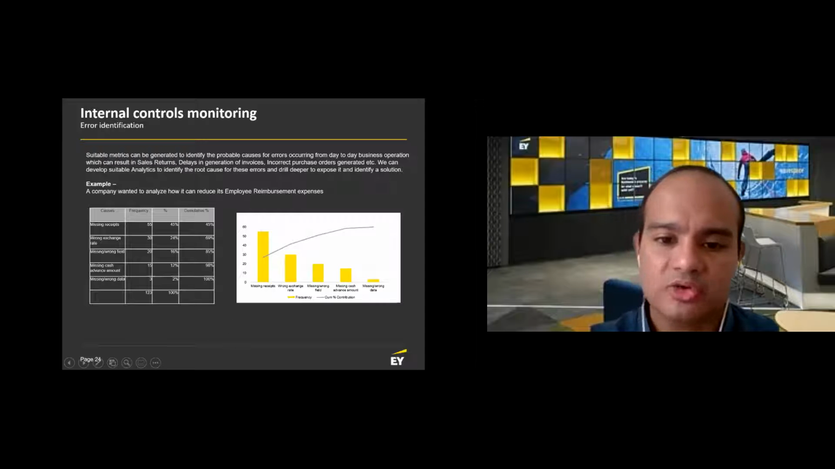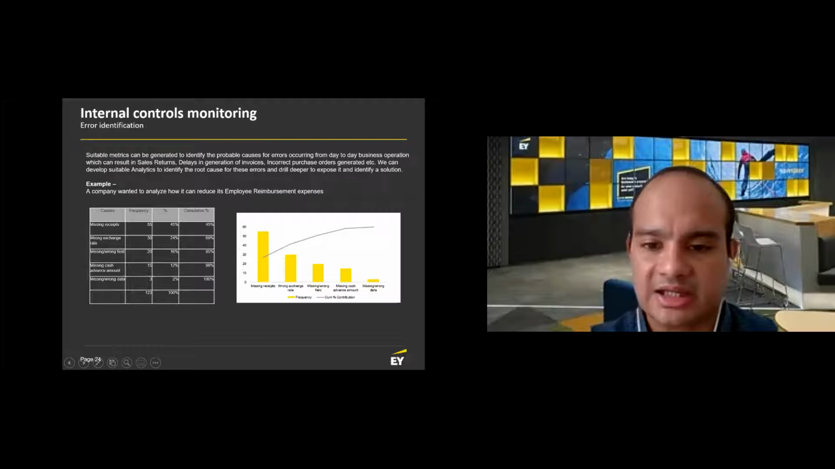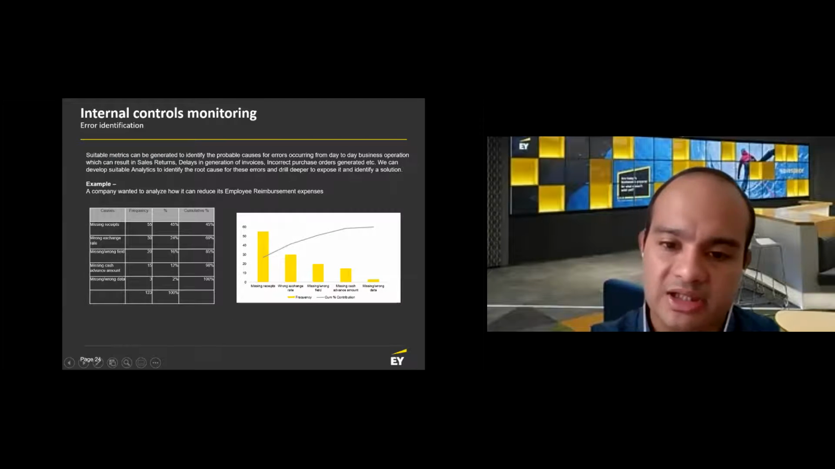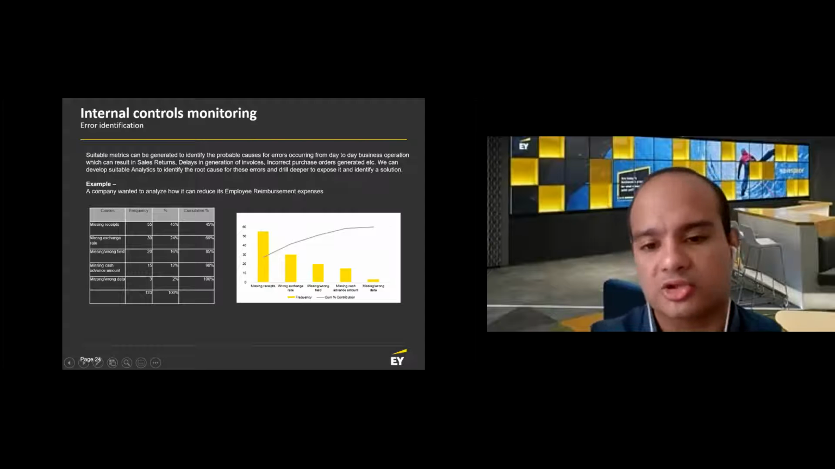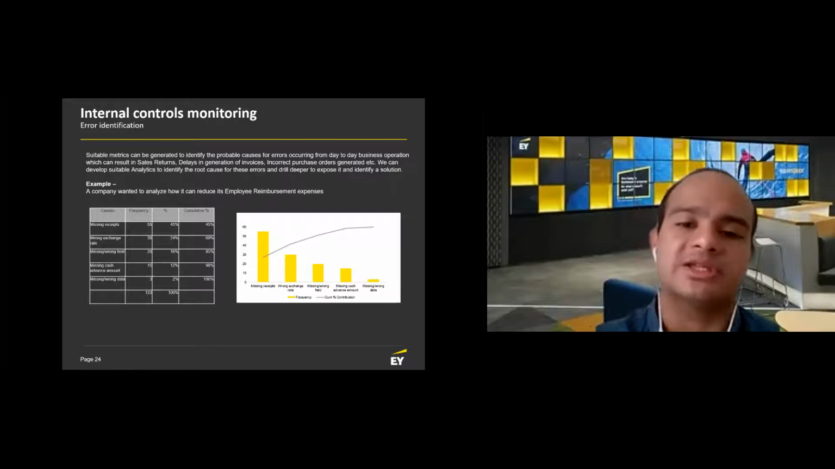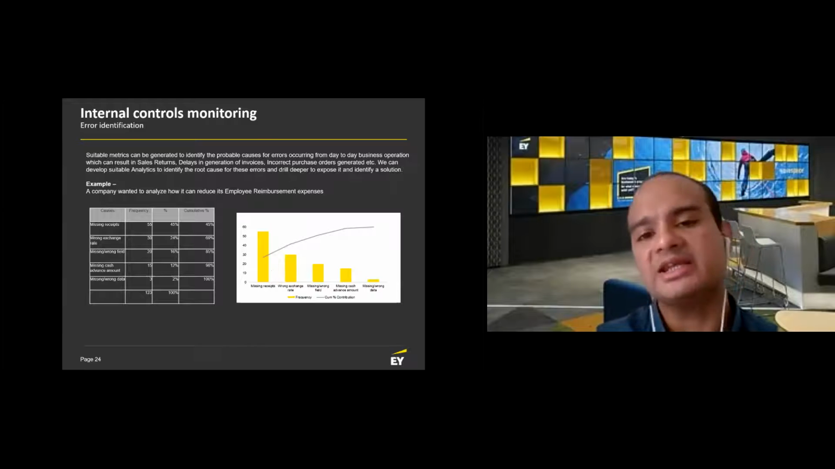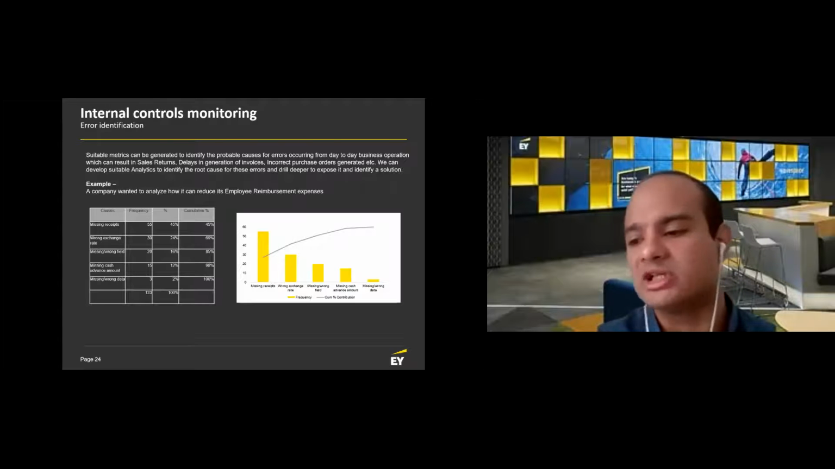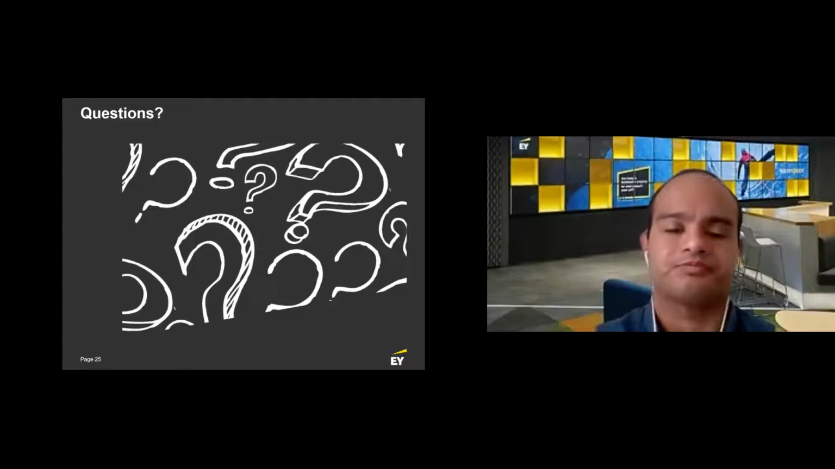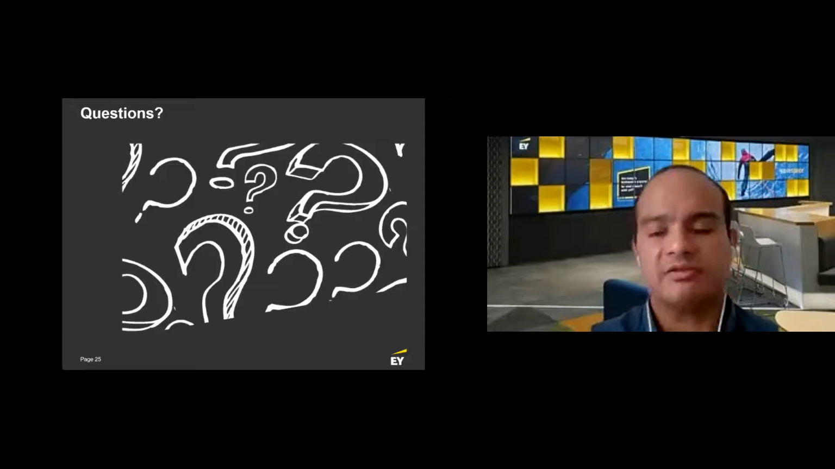So it's telling you that based on this example, if you take the first two bars only, or the first two problems, and you resolve them, you will be able to resolve 80% of the issues. So like this, you could build different types of visuals that could go a long way. So with that, I will conclude, and I'll hand it over to Trishma.